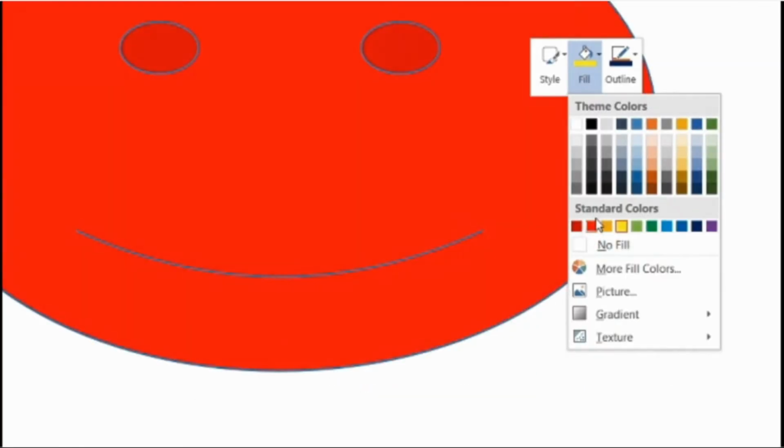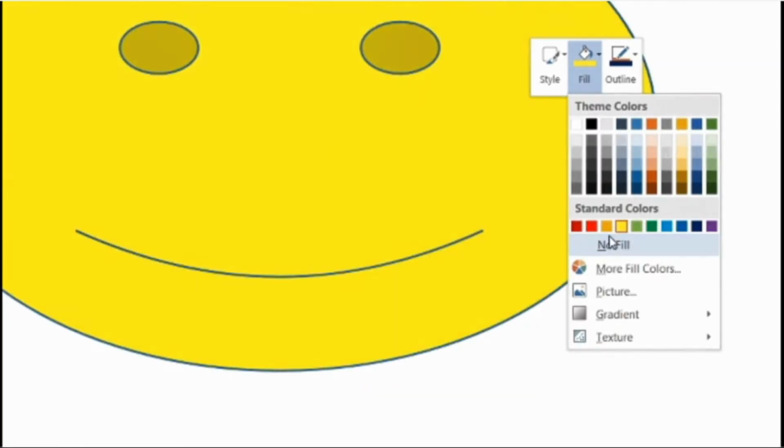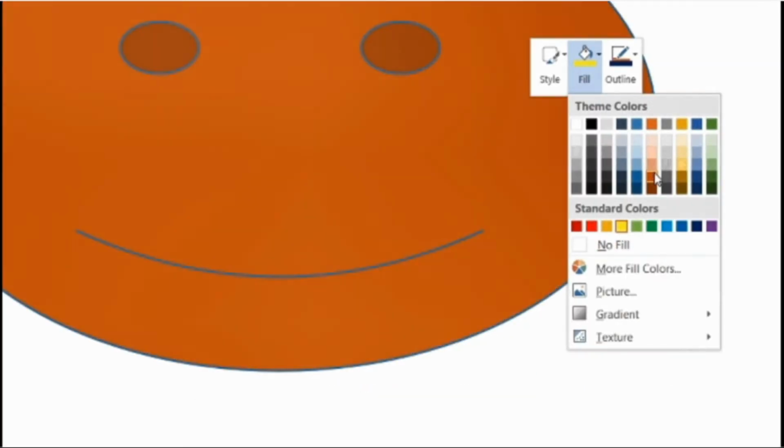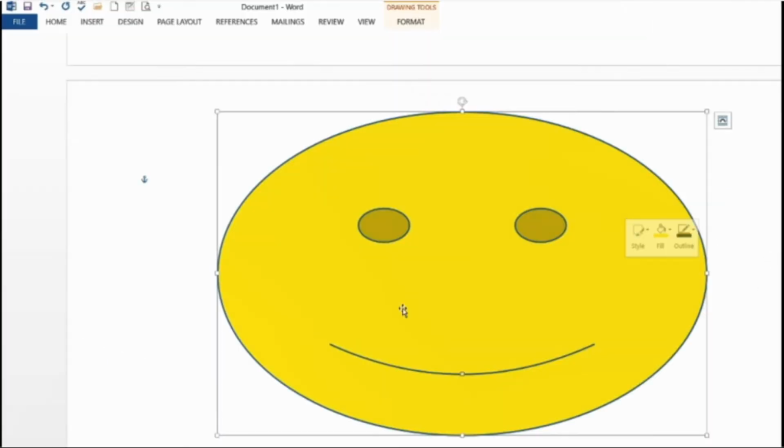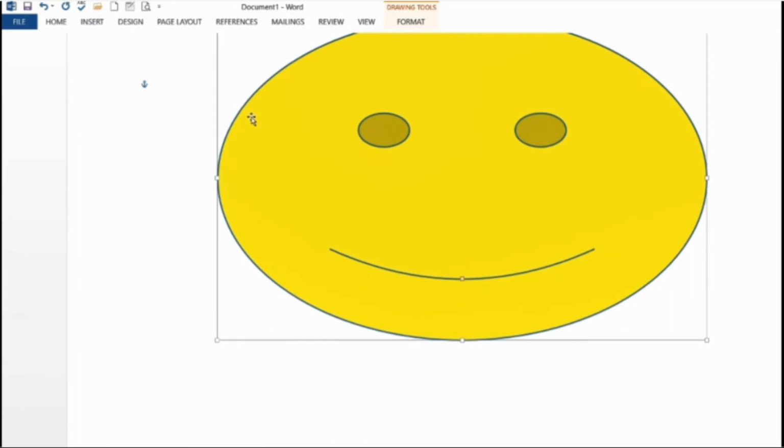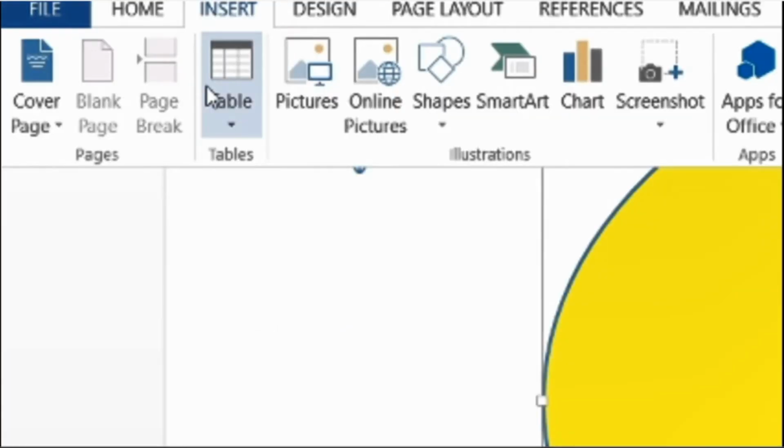I have told you about the colors. You can change the background color, outline color, anything you want. It is simply to play with MS Word. These are very interesting things. You don't have to learn them. You have to just see them once, and you will remember throughout your life.